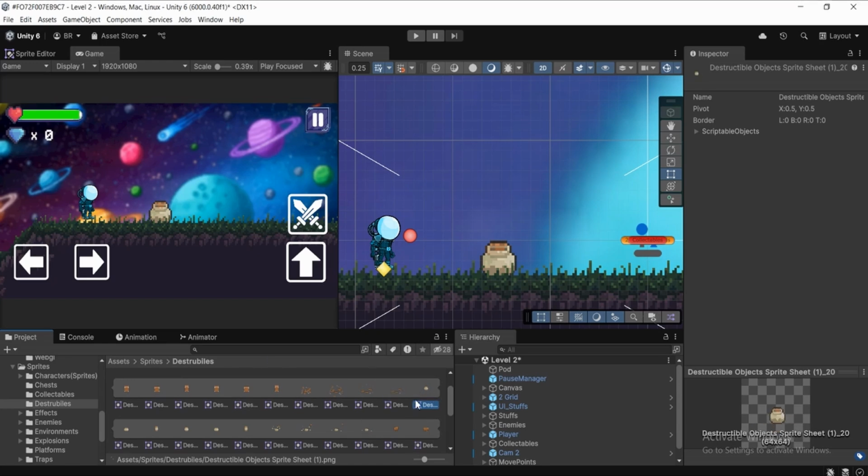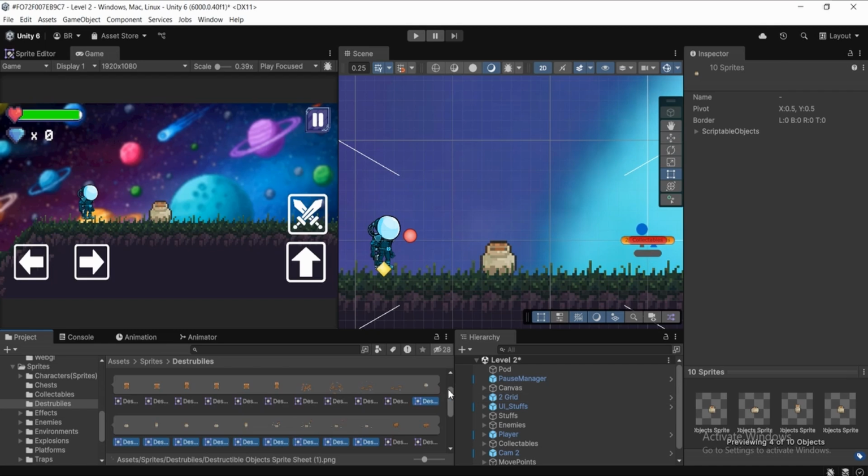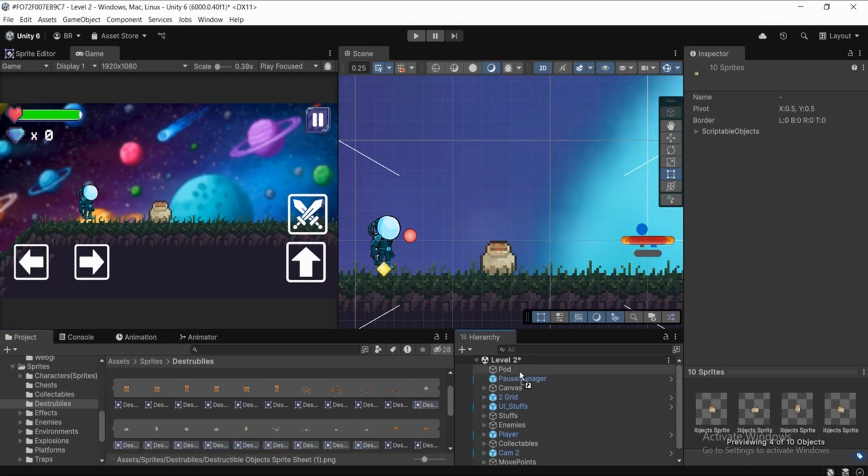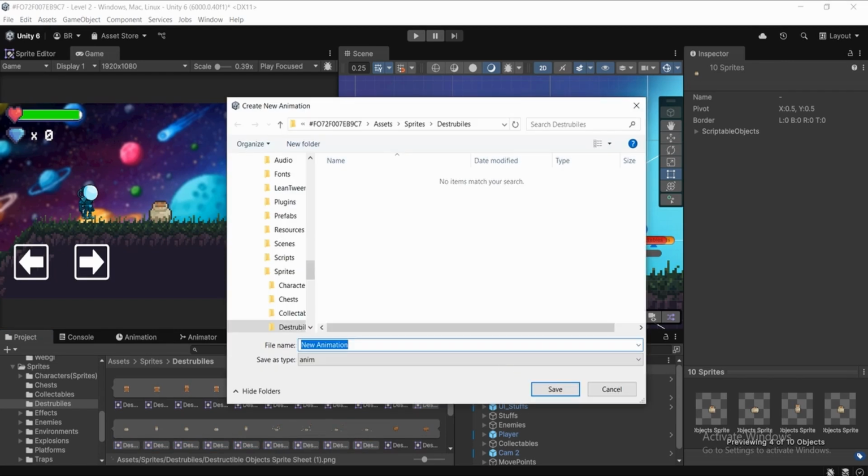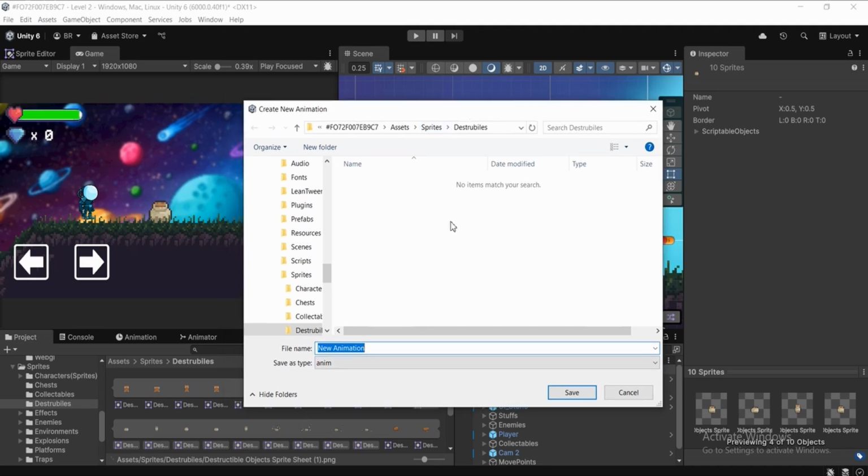So we're going to select from this 20 to 29 by holding down shift, and then drag it over to this pot game object in the hierarchy, on top of this pot game object, and it's going to make the animation right away. So basically this is a pretty fast way to make the animation clip.